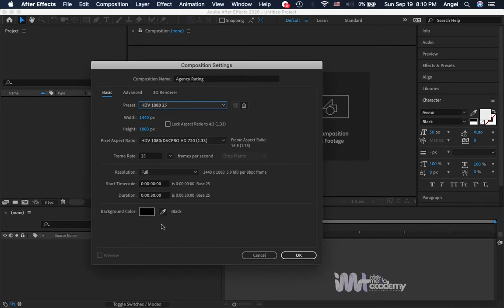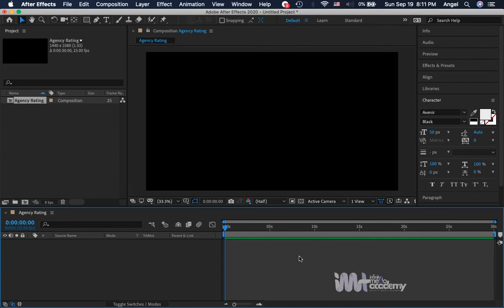All right, so now for the duration, I'm going to leave it at 30 seconds. So if at any point in the design I want to increase it, I'll just go to change the composition settings again to either increase or decrease. All right, so now I'm going to press OK.